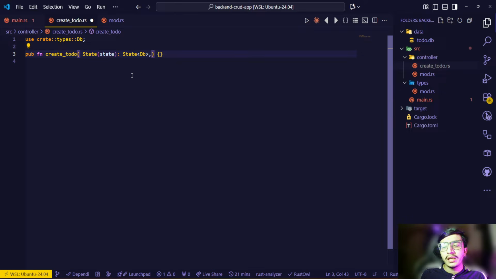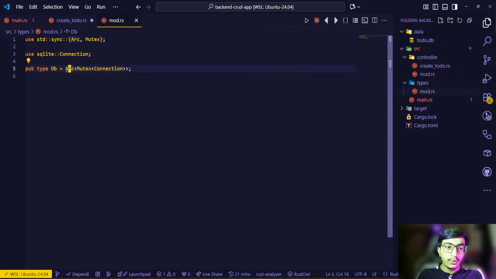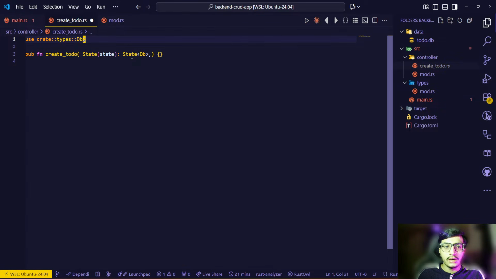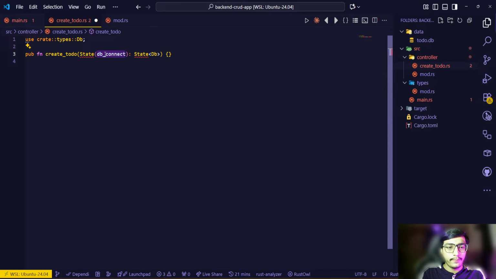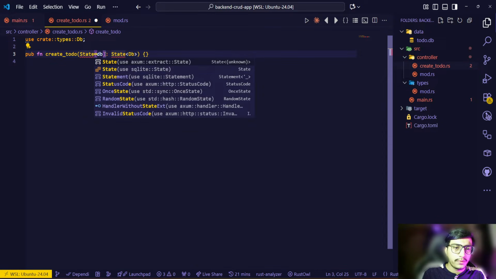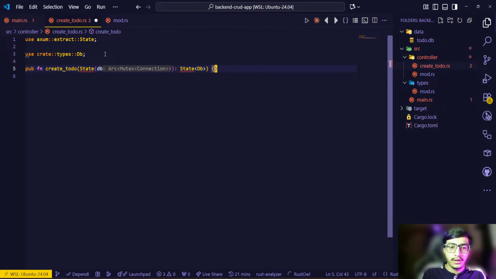I have already created the type Db, so instead of passing Arc Mutex and a connection every time, I have already created this type. If you don't create a separate type, you have to write this here every time. Instead of calling it connection or state, let's call it db. It's fine, better. All right, the State will be imported from Axum because we are working with this.